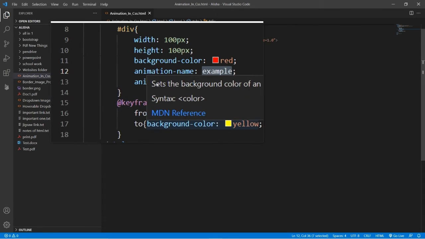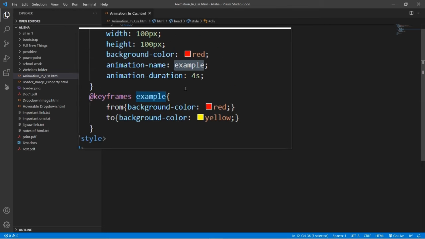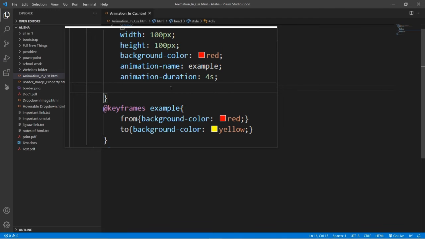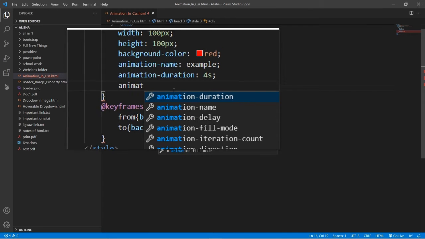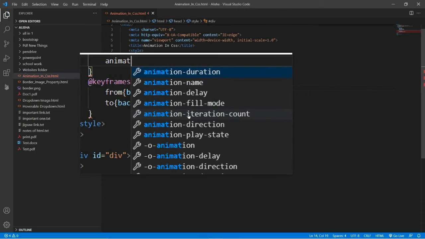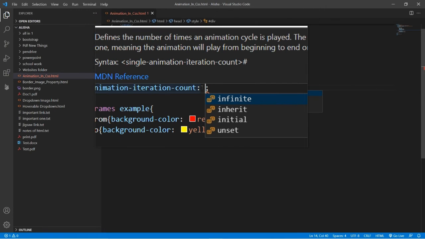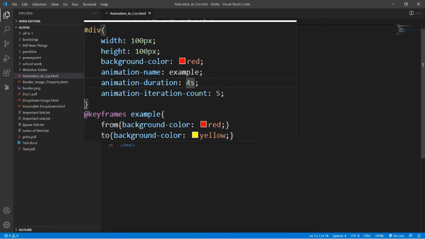And you can also give how many times you want to repeat your animation. So for repeating the animation you have to type here animation iteration count, this one, see like this. And now here you have to type the number of times you want to repeat the animation, like I can give here 5 times. And here's the duration, so I can change it into 2 seconds.